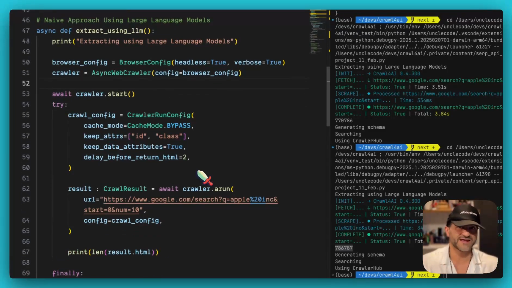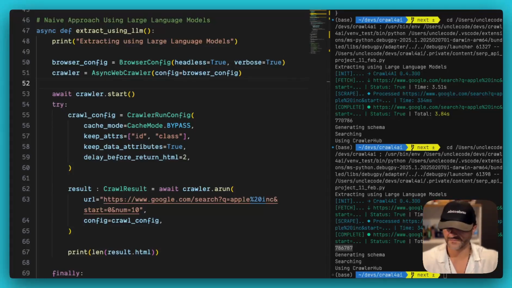Right now we're just getting the HTML, but we didn't do anything with that HTML. We want to extract from the HTML, right? What we're going to do now is use LLM extraction. I'll give you the full code first, and then I'll explain it in the code.